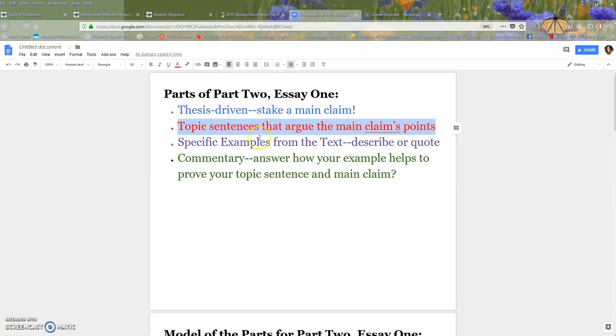That topic sentence should be connected to the thesis, and it should also argue some aspect of the main claim's points. Then specific examples from the text, and in this case, you'll be describing or quoting. Let's say you're quoting dialogue. And then you'll want to provide, in your own words, obviously, commentary.